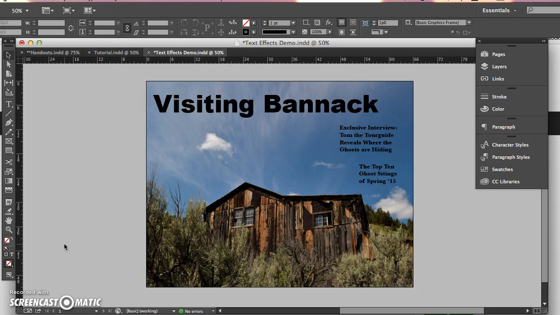Today we are going to be talking about how to create text effects in InDesign. Text effects should be used to enhance your design and never to distract from it, so remember to use them sparingly and use them wisely. We're going to go over how to create an underline, how to create special effects such as bevel and emboss or outer glow, and lastly how to create a gradient over our text.